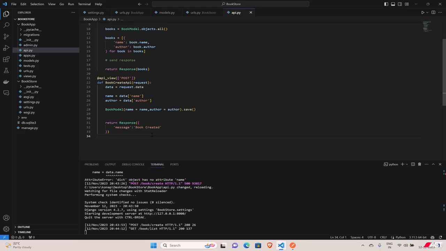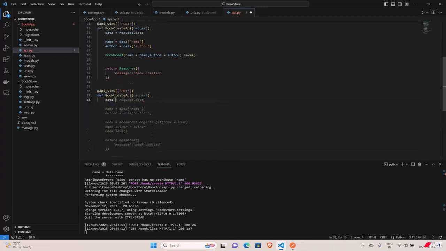So let's get started with the implementation, and here we will mention the API view decorator and we put the put request inside the API view decorator. That means we are saying that this particular endpoint is accepting the put request. Now let's declare the book update API, and then first we need to get the data, which we get from data equal to request.data, and then we need to update the changes.